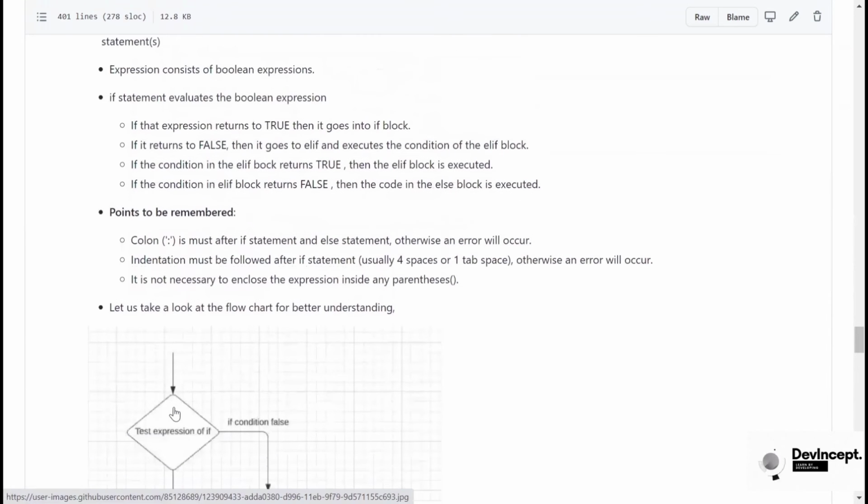So, points to be remembered. A colon is a must after if, elif, and else statements. Ignoring the colon will generate a syntax error. Indentation should be followed, otherwise it will generate an indentation error.